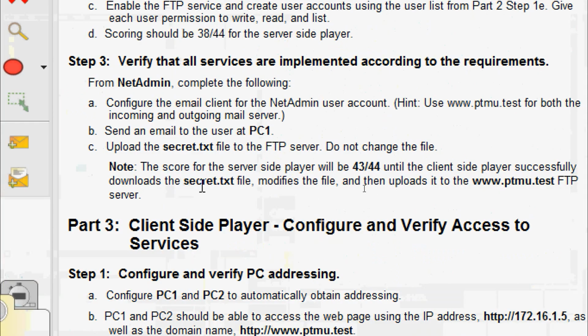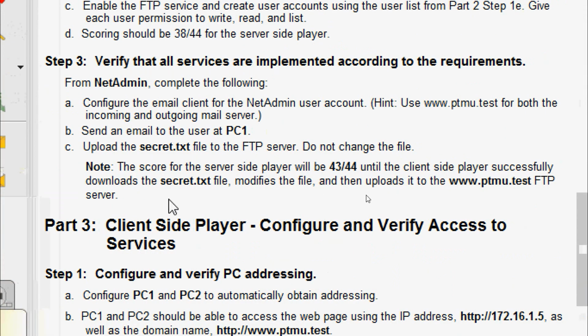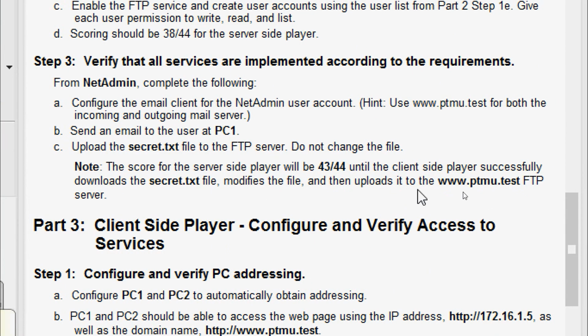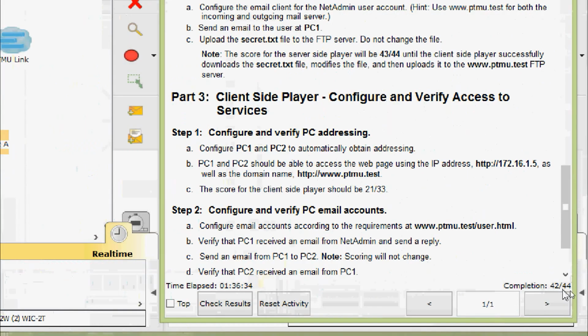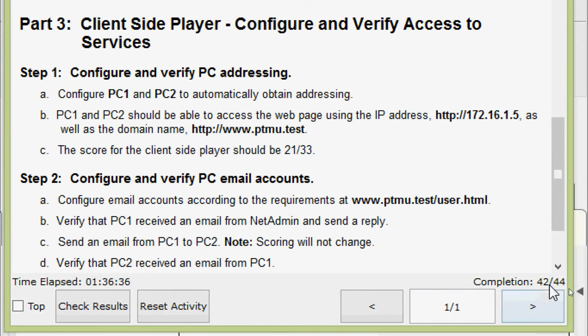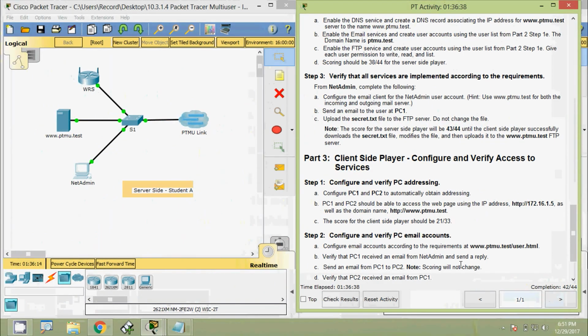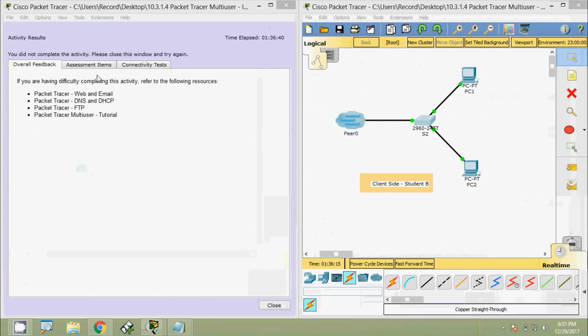Next is the score for the server side player will be 43 out of 44 until the client side player successfully downloads the secret.txt file, modifies the file, and then uploads it to the www.ptmu.test FTP server. Right, we can see the score here. Completion status 42 out of 44. It should be 43. Right, we will check the results.